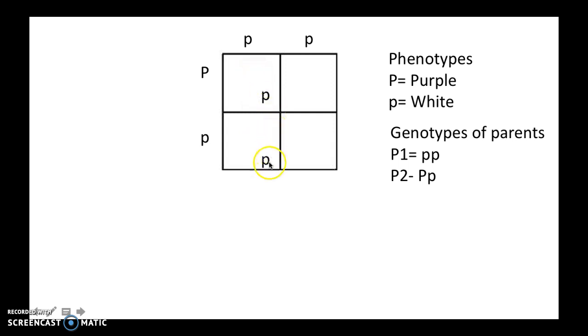So we brought this one down, and we're going to bring this one down. Then we're going to take this allele all the way across, and then we're going to take these alleles, or this allele, all the way across.